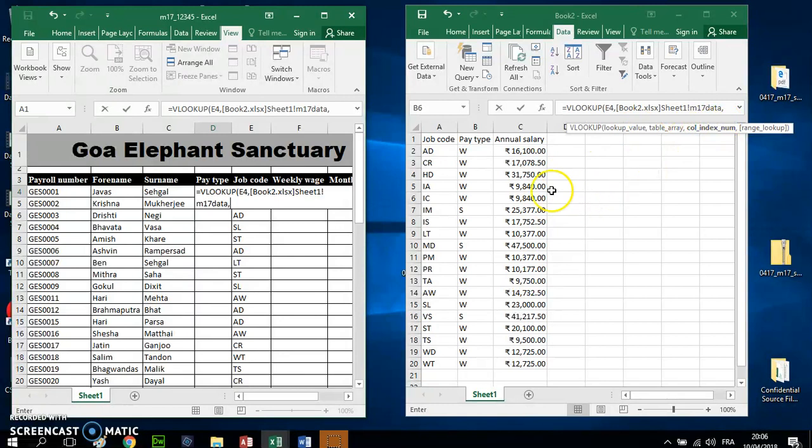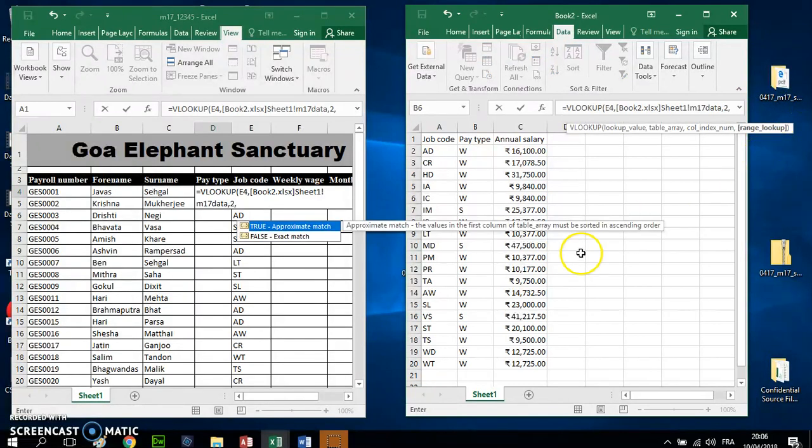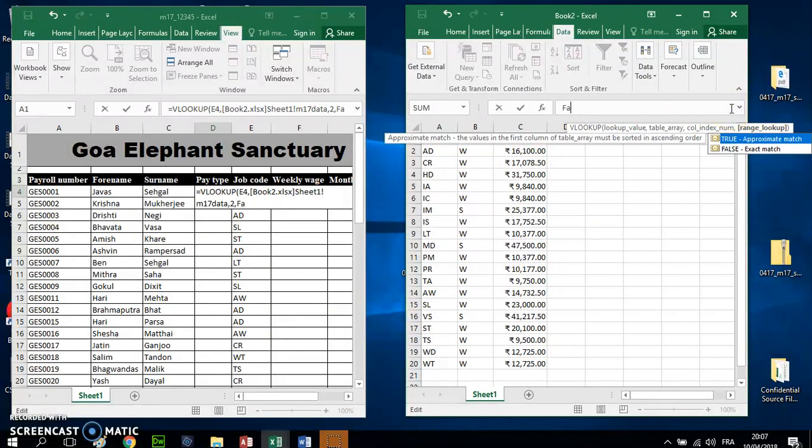The next part is my column index number. So from which column am I returning data? Well, I want to bring back the data from column 2, which is just here. Oops, there we go. Okay, and lastly, I need to enter whether it is a range lookup or not. So a range lookup meaning that I'm looking for within a range of data, and a false lookup meaning that it's an exact match. And this is an exact match because the code here will match exactly the code here. So I'm going to type in the word false.